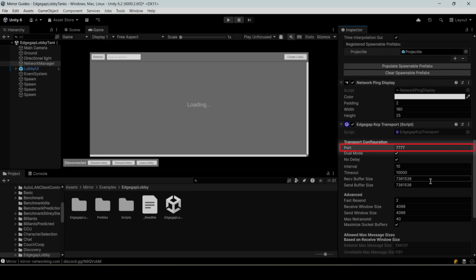First, the port. In Edgegap KCP transport used with Mirror and Unity, the port defines which UDP port the KCP server listens on. Edgegap runs your server inside a container, exposes a public UDP port and maps it to the internal one. So, the rule is simple. The transport port must match the container's exposed UDP port. Any free UDP port is fine.